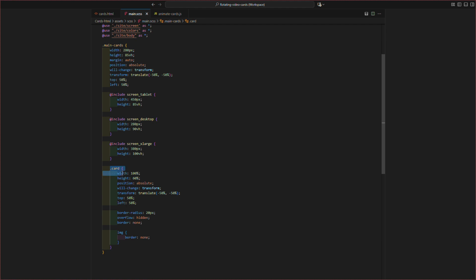Then we have the .card class itself. Each card is absolutely positioned in the center with top 50%, left 50%. It has rounded corners, no borders, and hidden overflow to perfectly contain the video. By stacking all the cards in the same position, we create the base for a 3D rotation effect, and GSAP will handle the movement and depth.